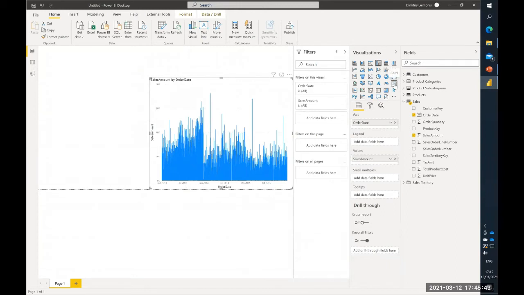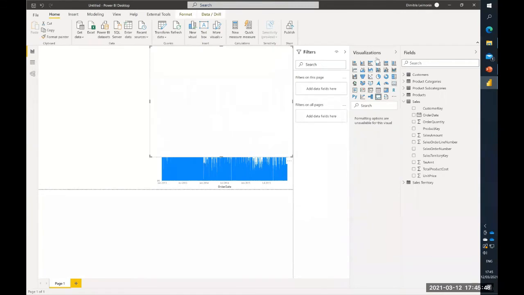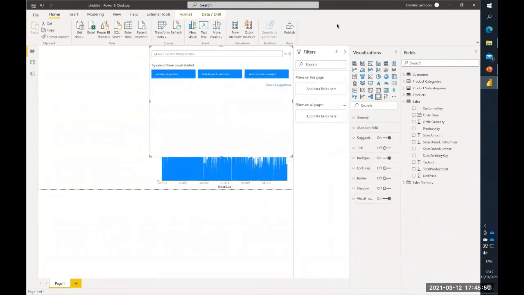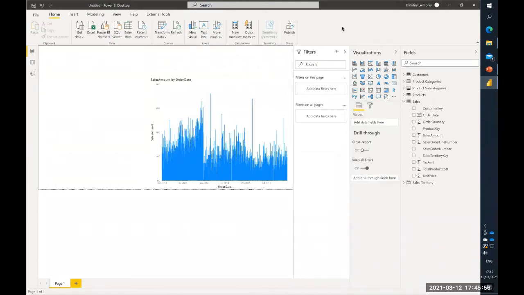And if I take another visual, these are free visuals, and they're very impressive. Let me show you that. Free visuals here.